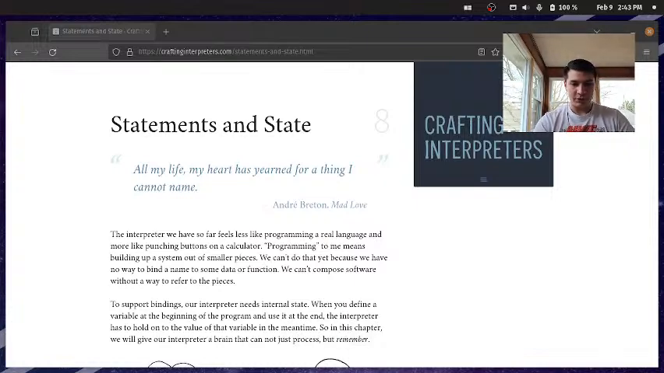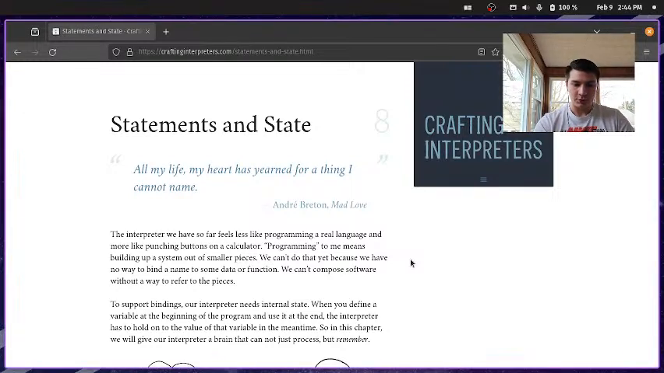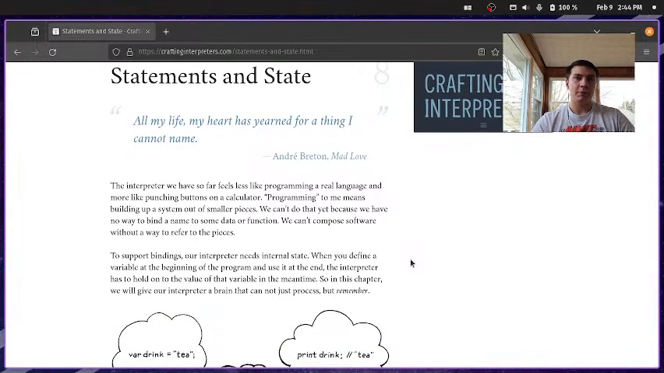All my life, my heart has yearned for a thing I cannot name. The interpreter we have so far feels less like programming a real language, more like punching buttons on a calculator. Yep. So this is where, and I've actually, without following a tutorial, just kind of played around with making somewhat similar concepts, but never really got past just the interpreting of the arithmetic and such.